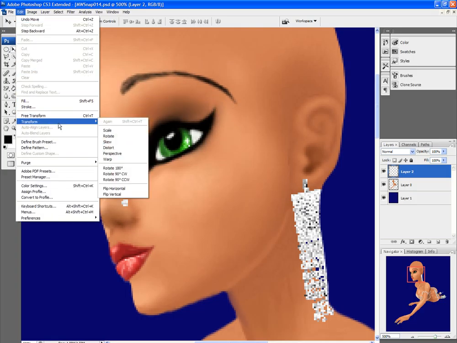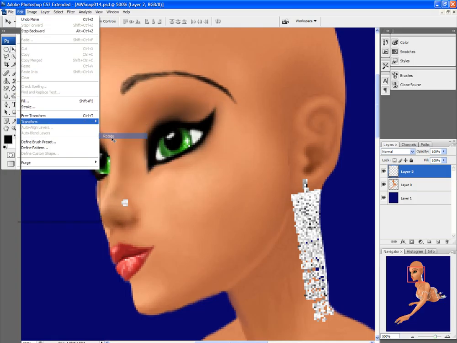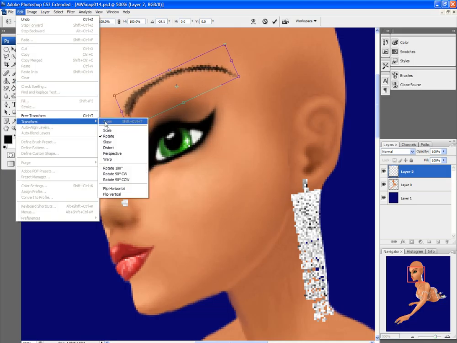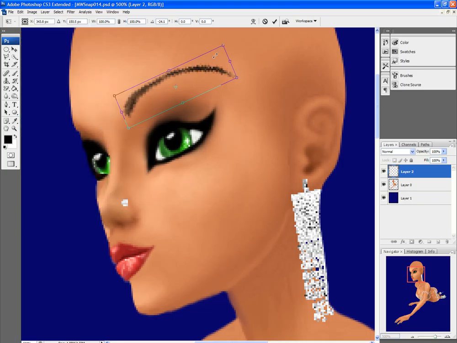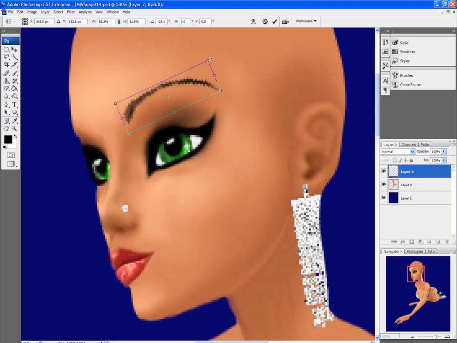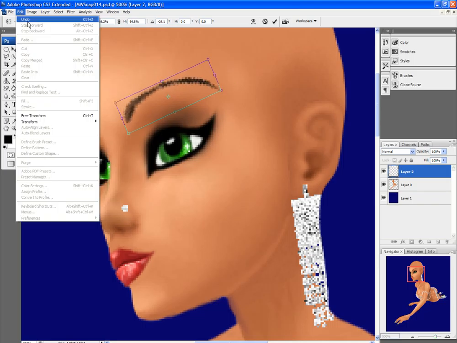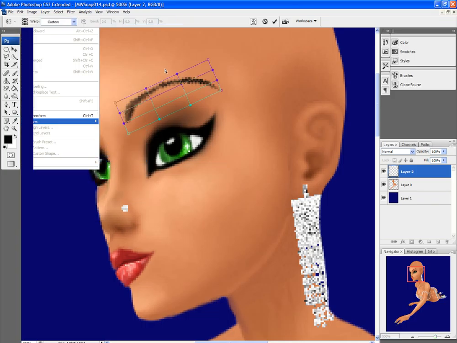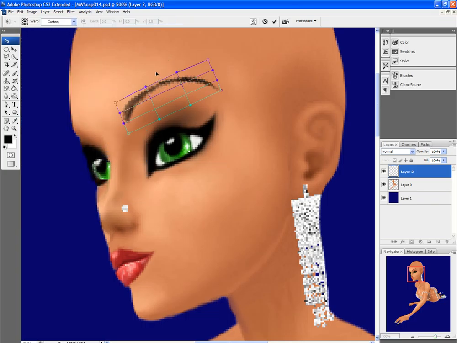Okay, now if you go to your edit, transform and rotate, it just selects that individual layer and you can rotate it round to where you want it. Hit edit, transform again, you can scale it, make it smaller, make it bigger. You can warp it, which is changing the shape of things.